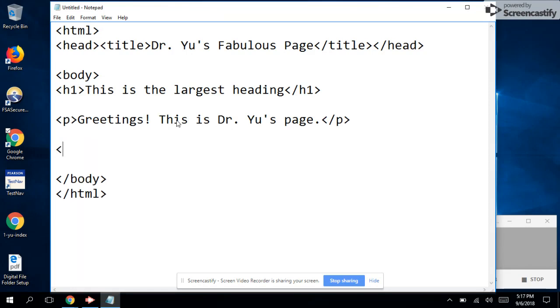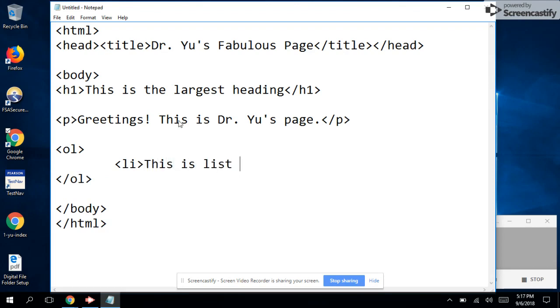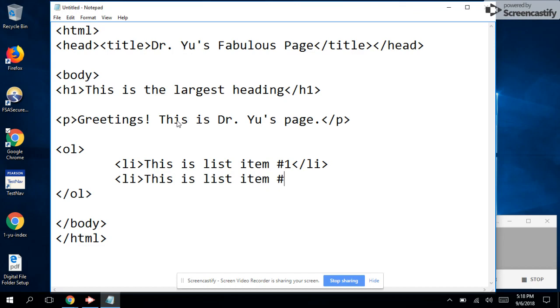Okay, and I'm going to put in a quick ordered list. Ordered list, if you recall, ranks the different items in the list. So there's the closing part. Each list item is separated with the LI tag. Here we go.